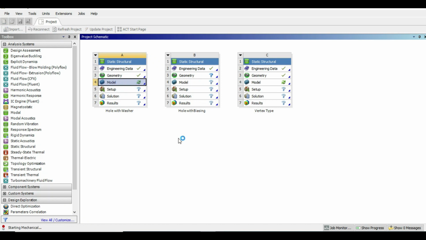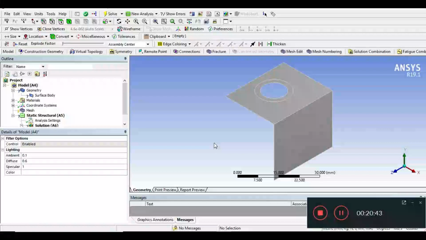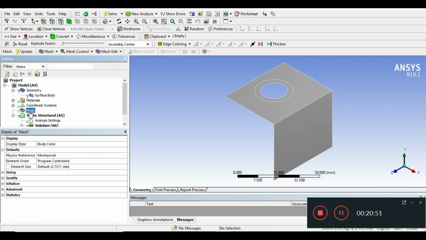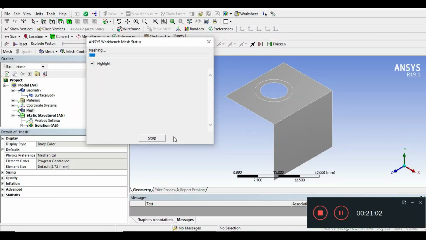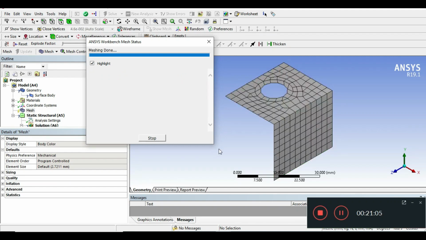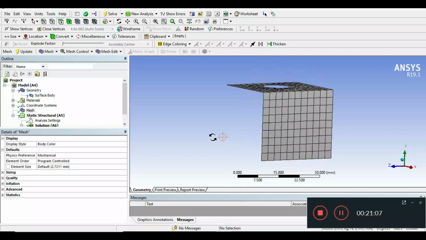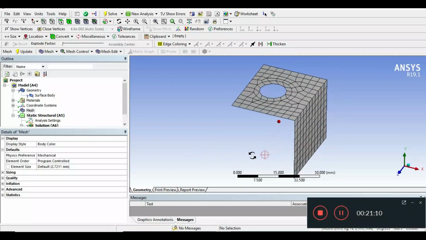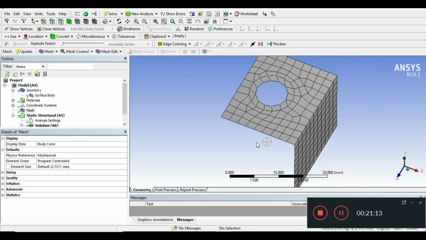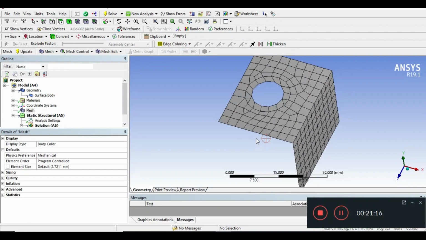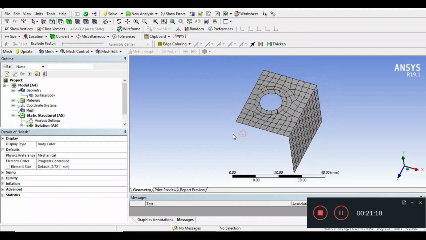Then open the mechanical window. So the geometry is open in the mechanical window. Here you can mesh. I recommend you generate a default mesh setting. Using the default mesh setting, generate the mesh first. So here you will see how the mesh is generated across the whole feature.